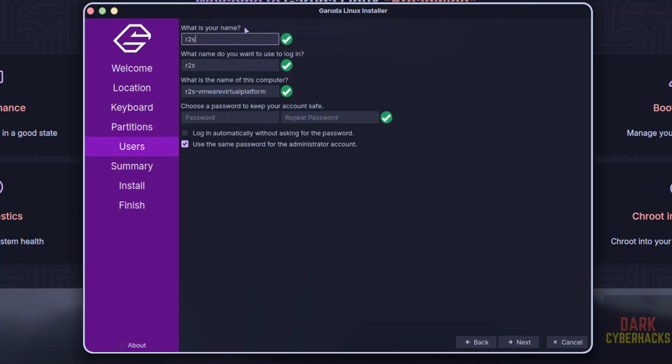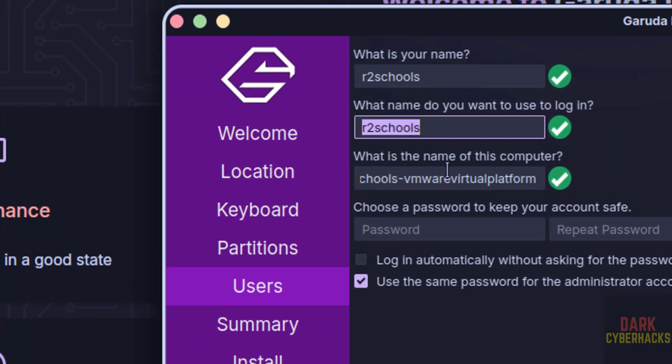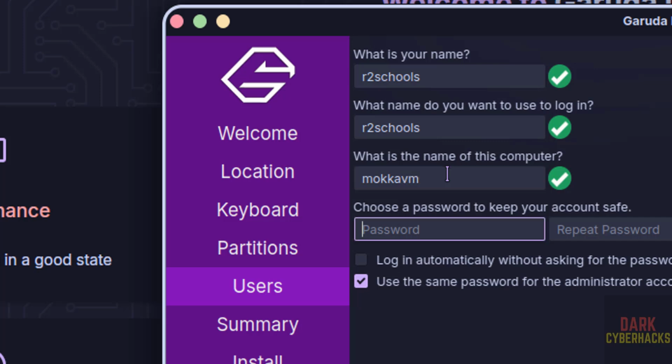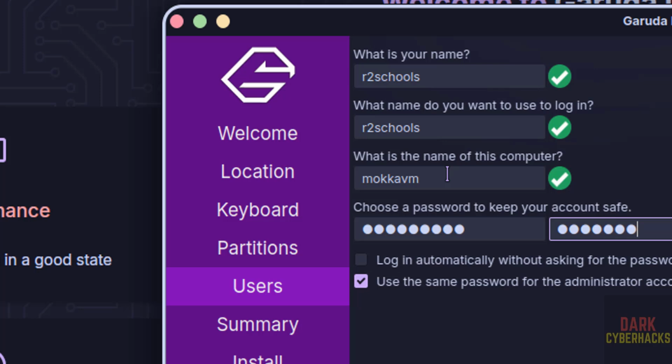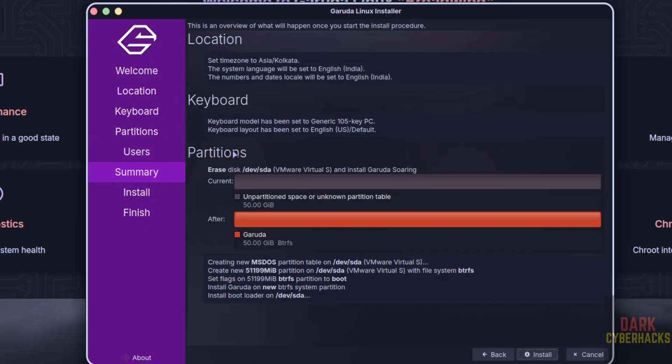Now we have to create or set up user. So I am giving username as ArtSchools. This is the user full name. This will be the username. Then here we have to provide the computer name or host name. Later also we can change this name. Then provide the password. Confirm the same. Then use the same password for administrator's account. So select the checkbox. It is up to you. Then click on next. See, ready to install.